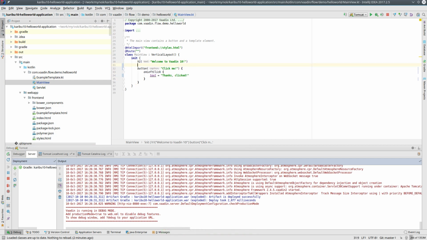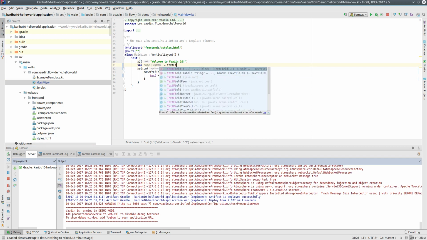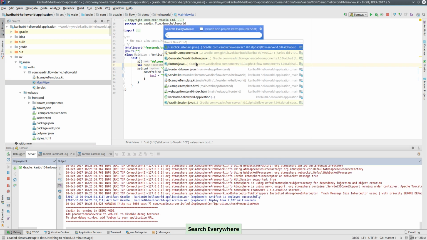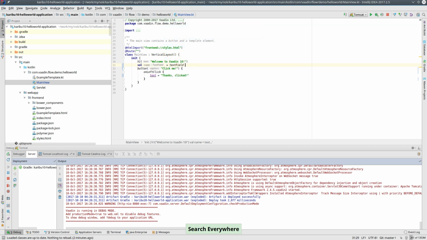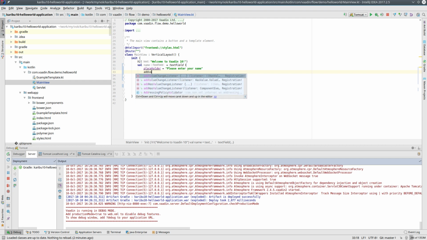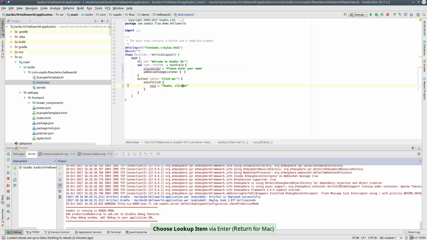So let's add a text field into the mix. So make a text field. Okay, placeholder, please enter your name. And actually, Vaadin Flow has a bug which won't update the value property of the text field server side until there is a value change listener. So I'm going to just add an empty value change listener. Hopefully the guys will fix this for us.